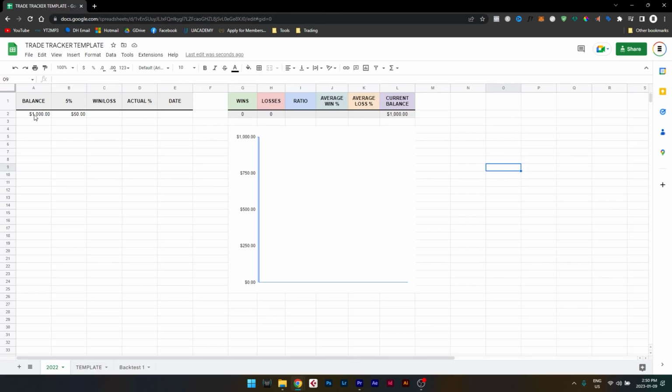So the first thing you want to do is set your current or starting balance, depending on where you're at with things. For this example, I'm just going to put a starting balance of $1,000. This first column here is going to calculate automatically for you your target of 5%. So for $1,000, that's going to be $50. Next thing is in column C here. This is where you're going to enter in your wins or losses, and then it's going to calculate your actual percentage of gains or losses in this column right here, and then you can keep track of the dates that you're making these trades right here.